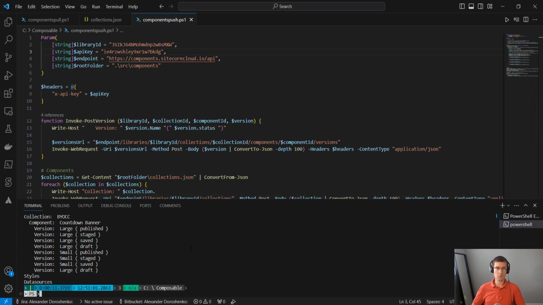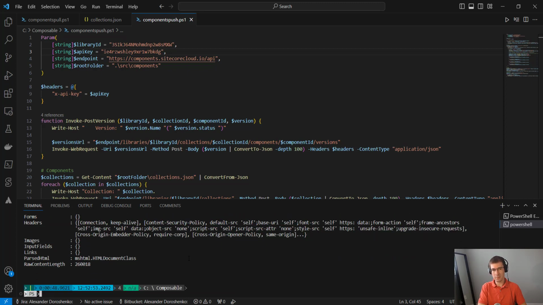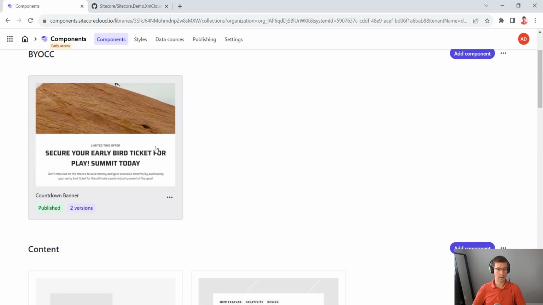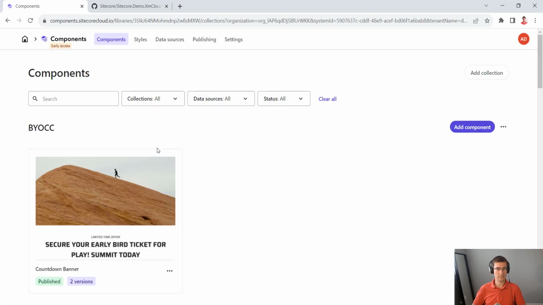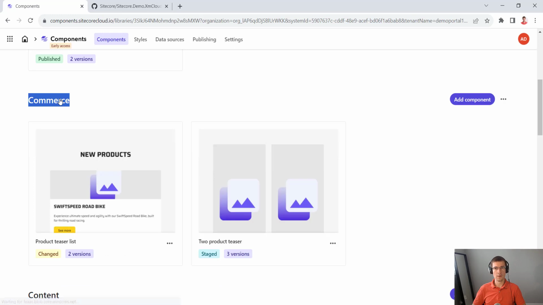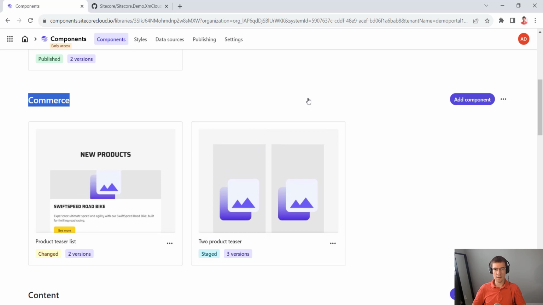This components push script will run, read the data from the disk, from the same folder where we backed them up, and upload them to the components library. So let's go back to components and refresh this page. Yep, you see, commerce is back. All the versions are there. It has 2 versions, another one has 3 versions, everything is back.